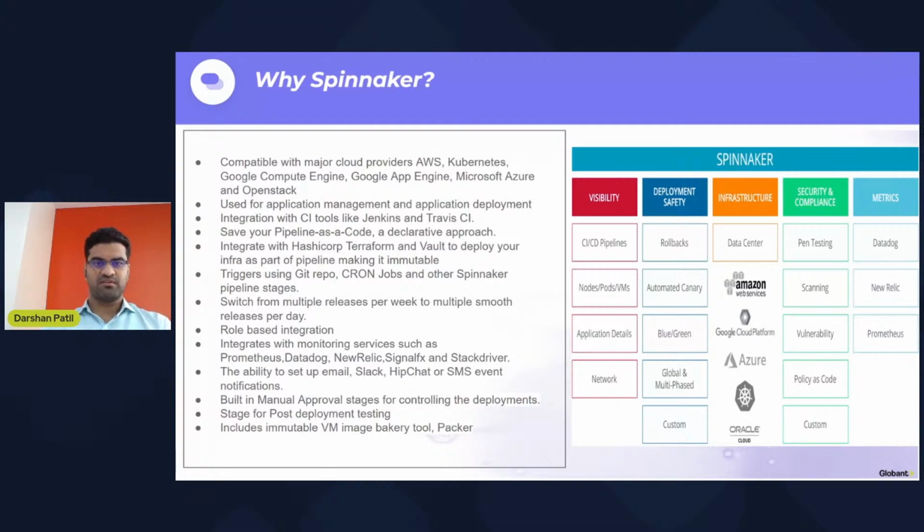Spinnaker helps you utilize the manual approval process. If you're deploying your application from one environment to another, like going from stage to prod, you can have that manual judgment step anytime in your Spinnaker pipeline.